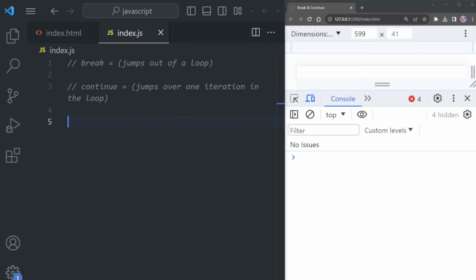Hello friends! Today, we'll discuss two important statements in JavaScript, the break and continue statements.